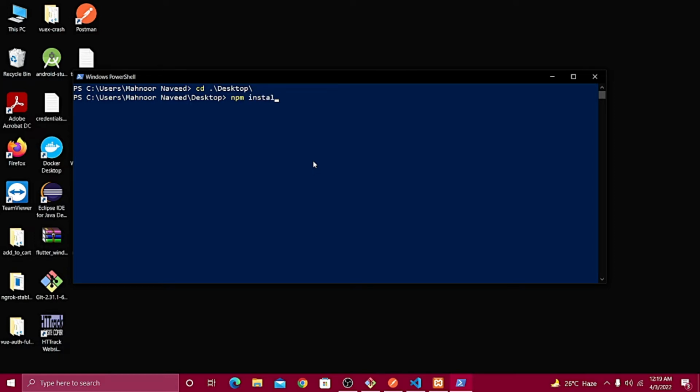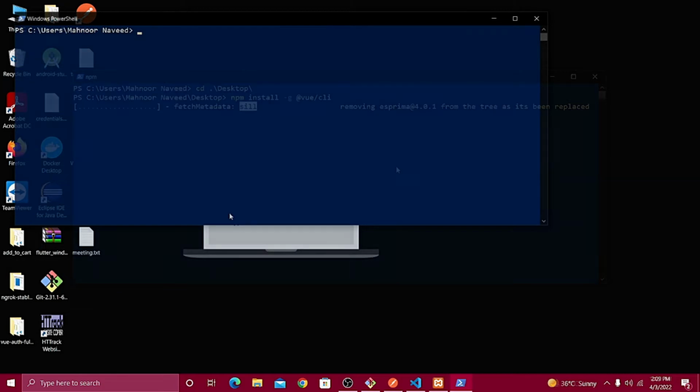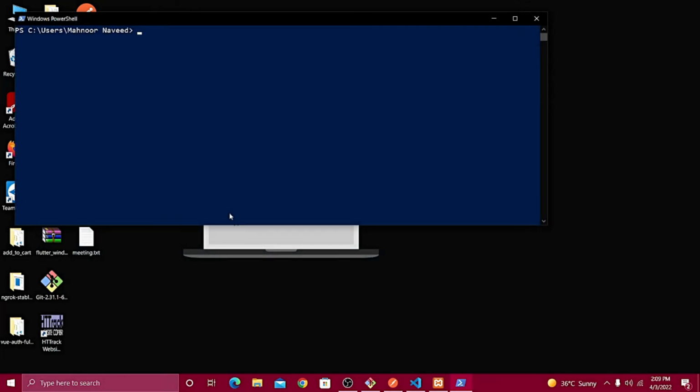So npm install -g for global @vue/cli, and this is going to install the CLI globally, and then you need to create the project with the help of vue create and the name of the project, right after it's installed globally, right? So this is going to take a few minutes or so, so I'm going to take a break and I'll be right back. So now it's been installed, so let me clear this out and create a project with the folder.